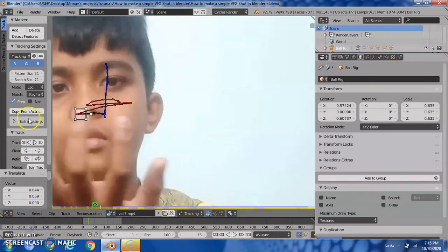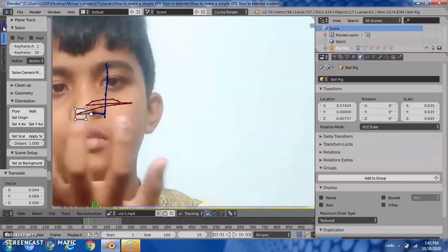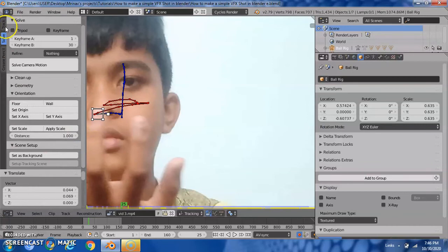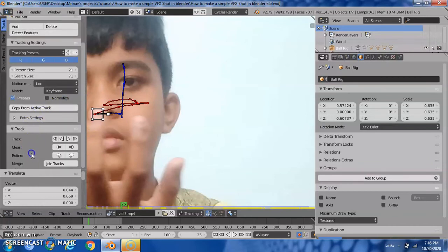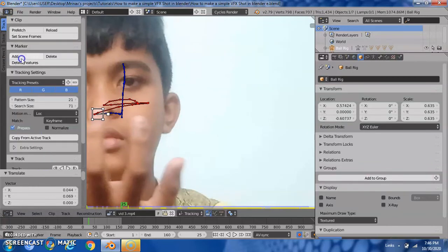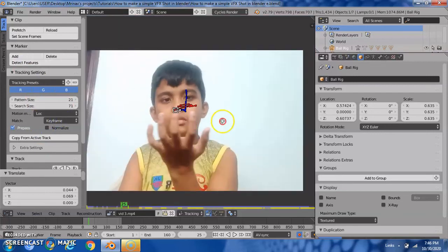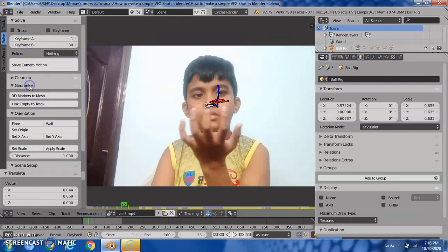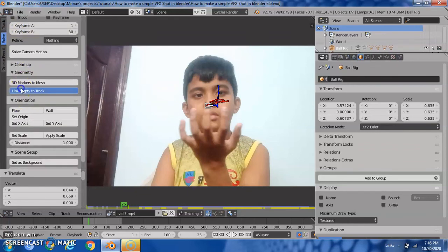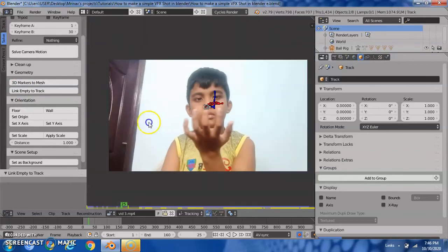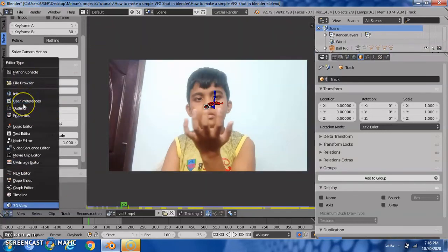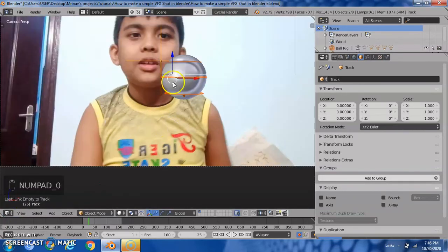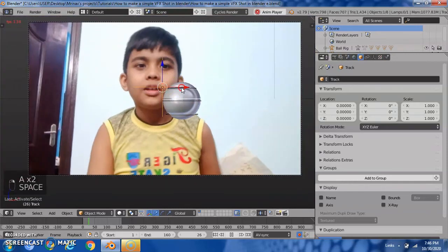Now I think I'll set as background track. Track, and I will export this as geometry, link empty to track. Okay, press. Now I click on this, go to 3D view. Oh, there it is. And as you can see, there's a new object called an empty right here.